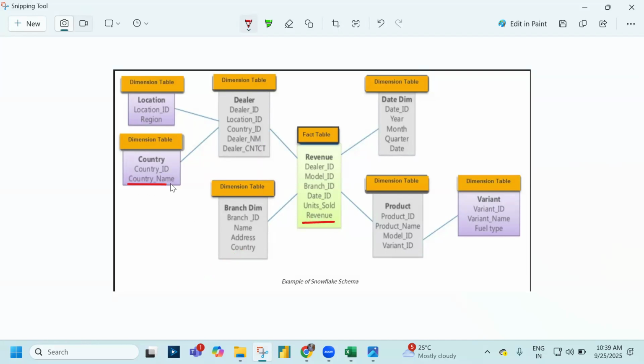You want to get the revenue by the dealer country. Dealer country is here and revenue is here. Nothing but this column should come into your output and this column should come into your output. So these two columns should be there in your output. So here's the catch. Here's the problem. You cannot directly link the fact table, the revenue table, with the country table because you don't have any direct key available between them. So what do you need to do?